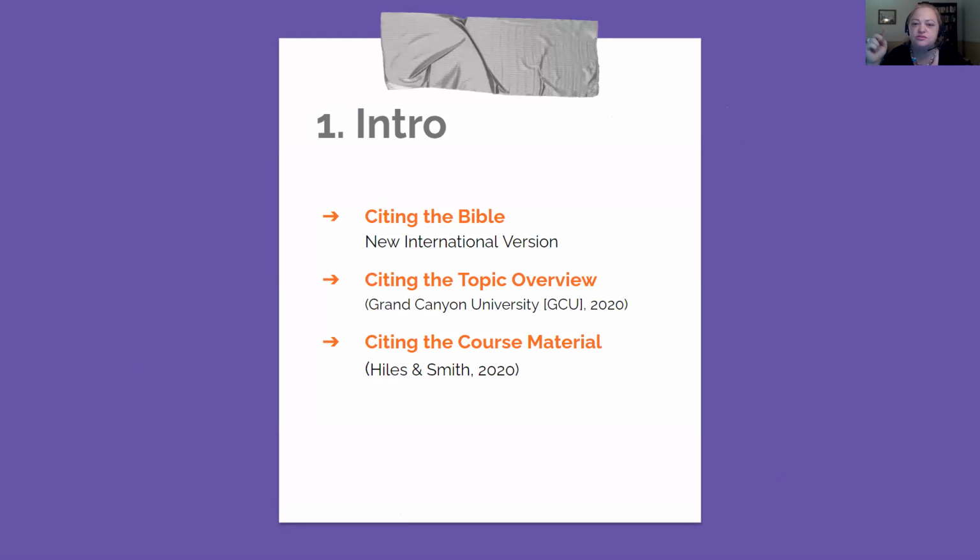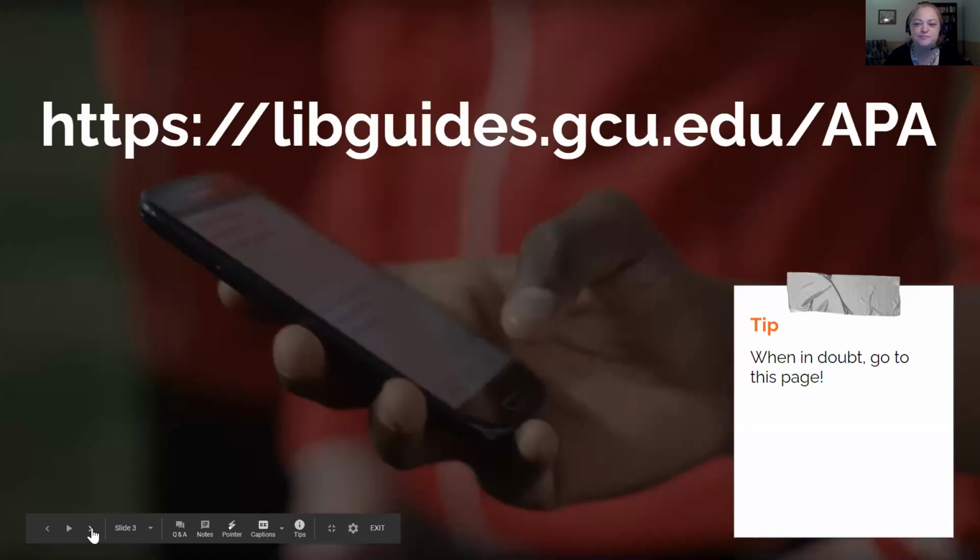In Christian worldview, whether that's 101, 301, traditional online, or whatnot, you are going to be using 3 different primary sources. Now, that means that you're going to be using different sources here or there, but mainly you will be drawing from these different sources, and you're going to need to know how to cite them for sure. So first of all, we're going to talk about citing the Bible. Secondly, citing the topic overview, and then the course material, which means the chapters in the book. All right, so let's go ahead and get started.